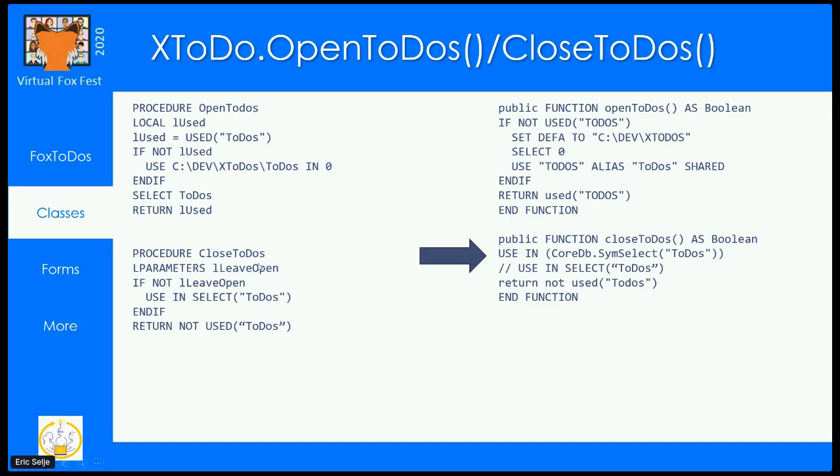And then to close the table, this is a nice feature in FoxPro that's not quite there in XSharp. But again, there's an easy workaround. We can just say use in and then select the name of the alias that we're in. And if that's not open, if it's not selected, it doesn't do anything, it doesn't fail, it just moves on.